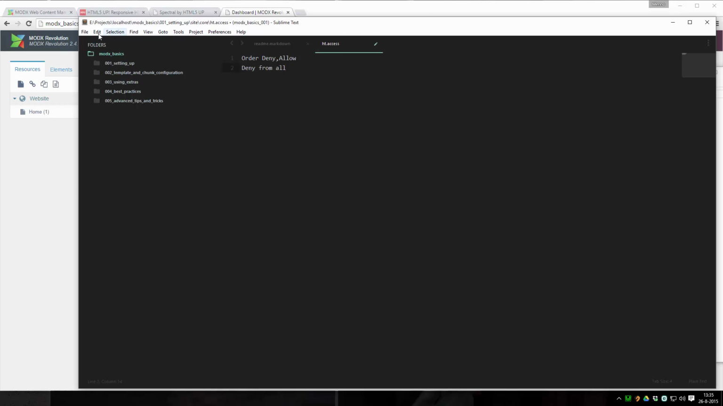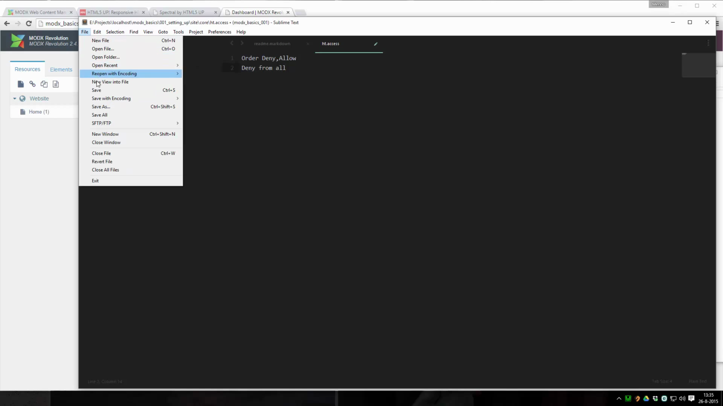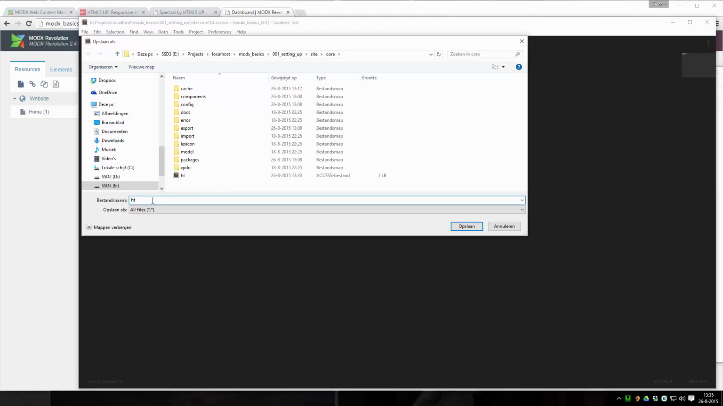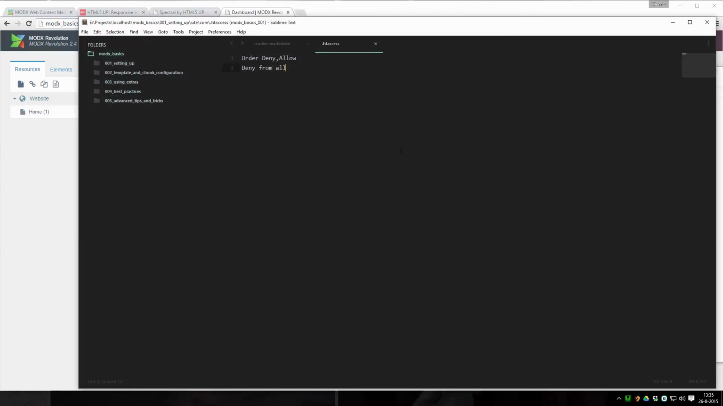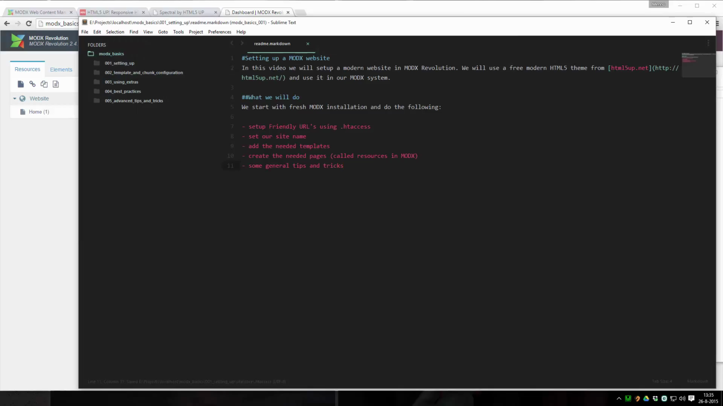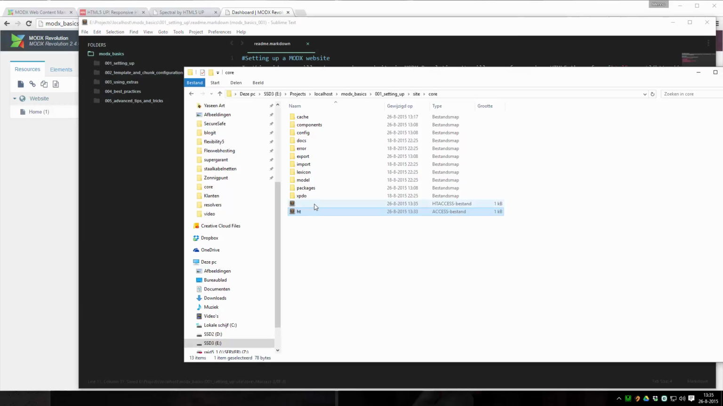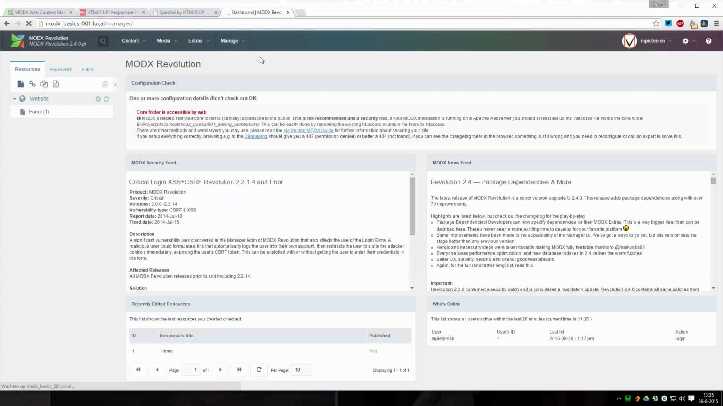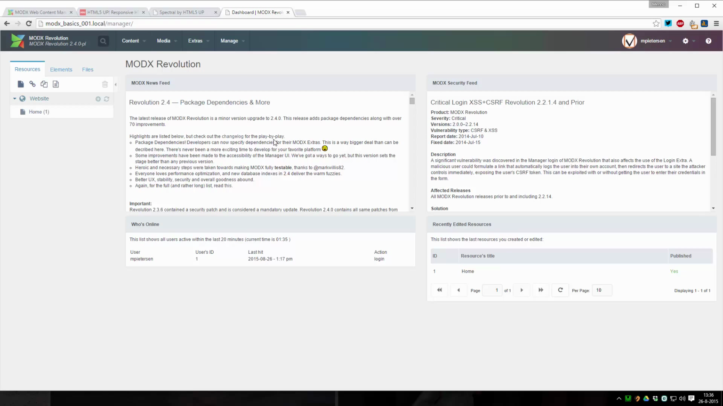And next, save the file not as ht.access but as .htaccess. Save it. You can close it. And I like to remove the old one. So if we refresh now, the errors are gone.